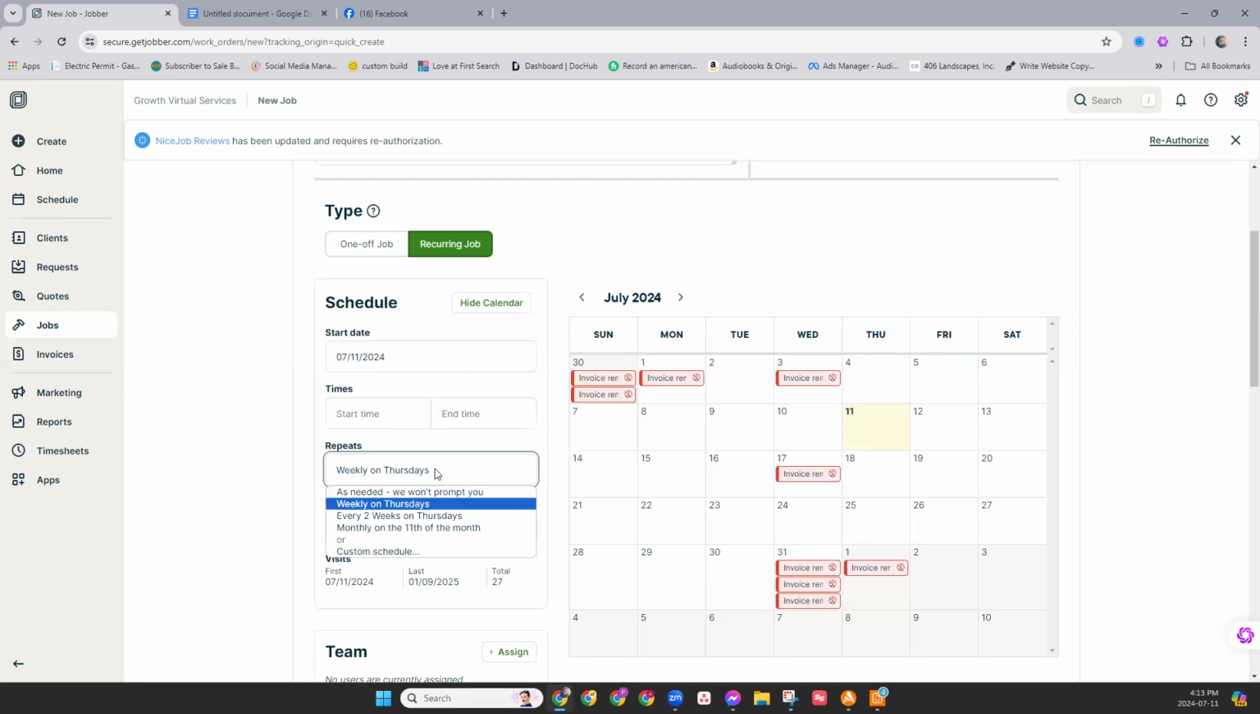If you click on repeats, it'll allow you to set a schedule. So for things like possibly, you have a weekly visit each week, you could set that. If it's something where you are manually setting visits, you could have it as needed. If you have it set this way, Jobber is not going to remind you, or it's not going to put an automatic visit on the schedule. You'll have to schedule it manually.